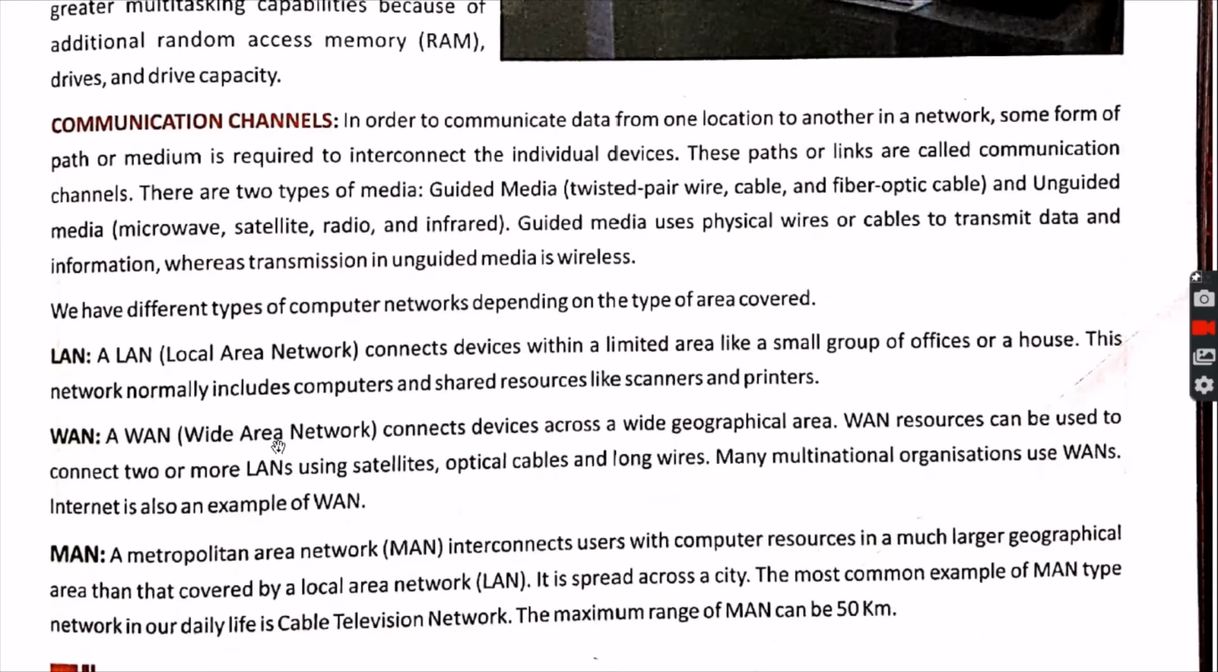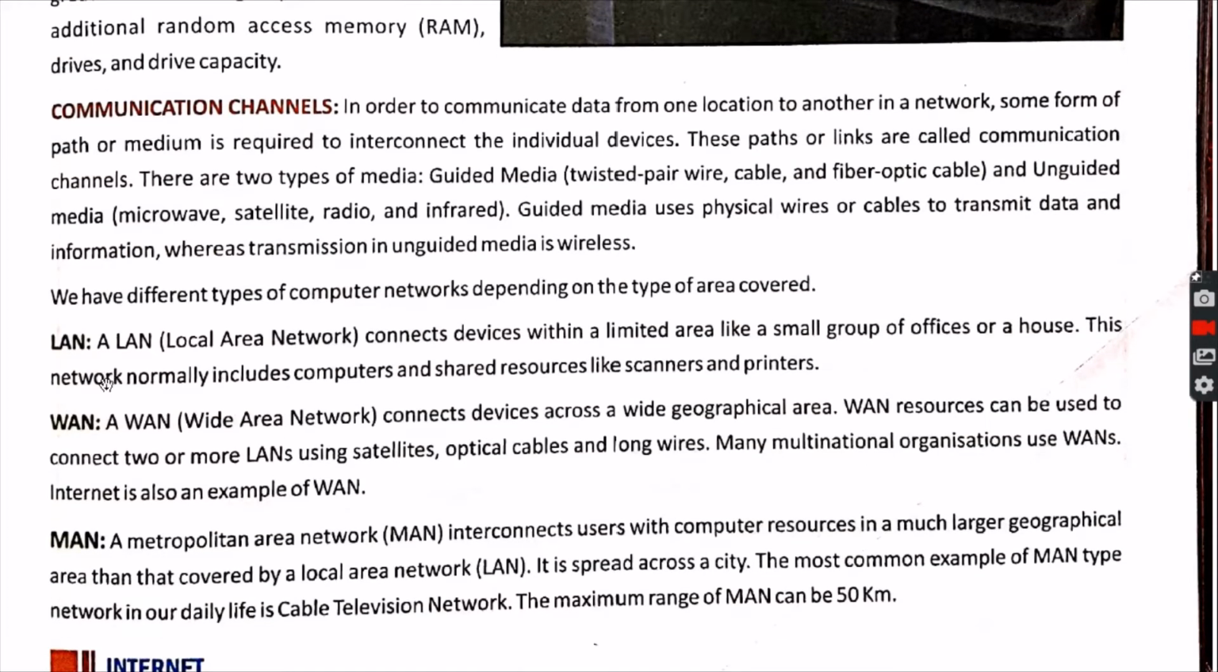A computer network has been divided into some different types. The first one is the local area network. A local area network is supposed to cover a maximum of 10 kilometers of area, connecting devices within a limited area, like a small group of offices or a house. This network normally includes computers and shared resources like a scanner and printer. So a local area network is a very small area network.